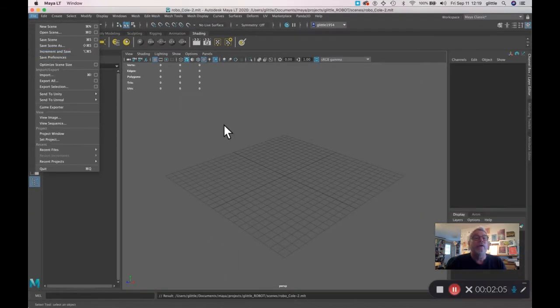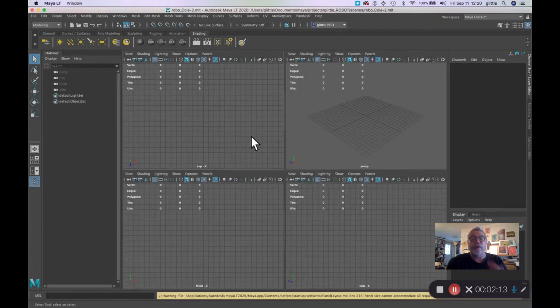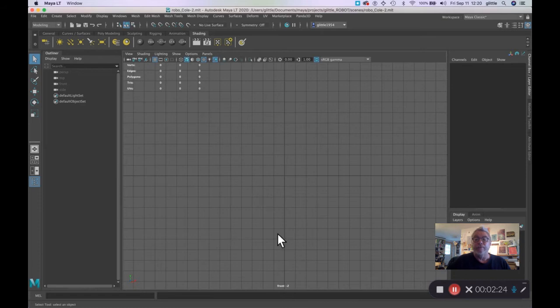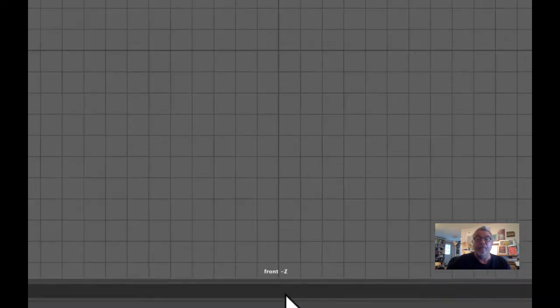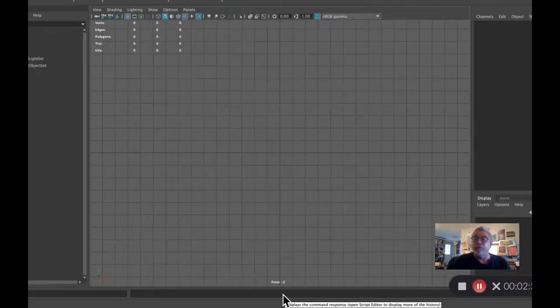Increment and save. Okay, so what I'm going to do, I have no geometry in here yet. I'm going to switch to four views by hitting the space bar. And then I'm going to switch to a front view pane by clicking in the front view and then hitting the space bar again. And you can see down at the bottom of your view pane the name of the view that we're currently in.